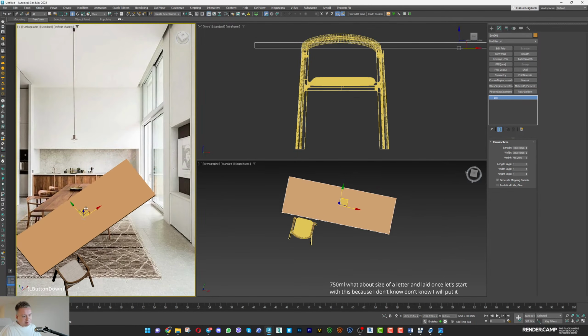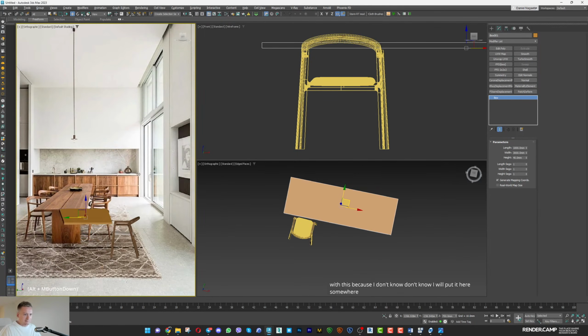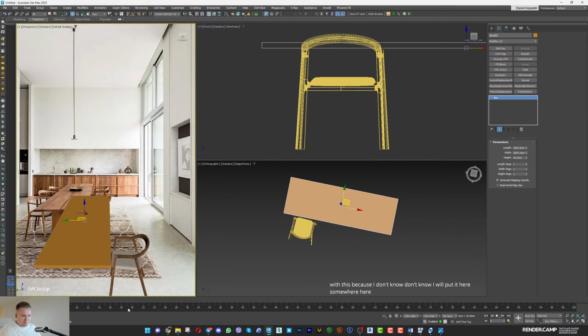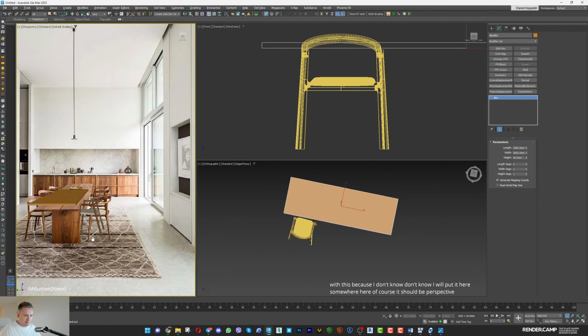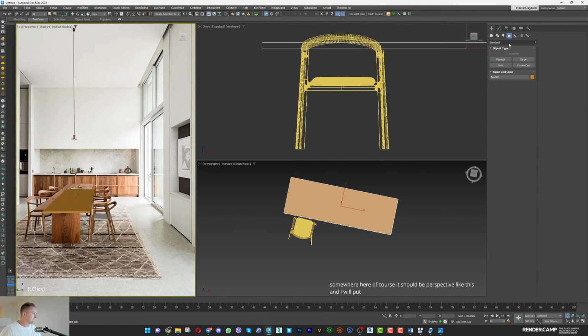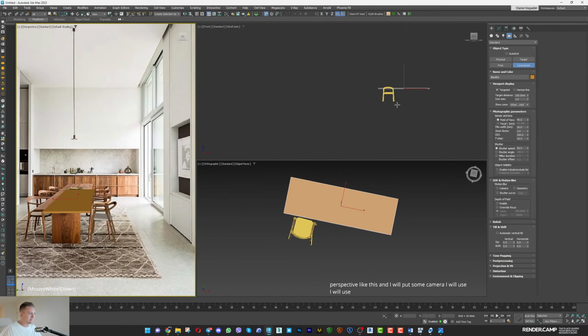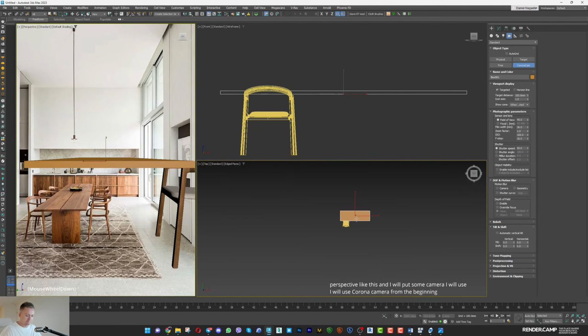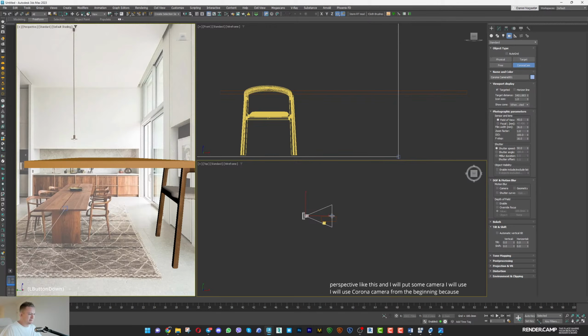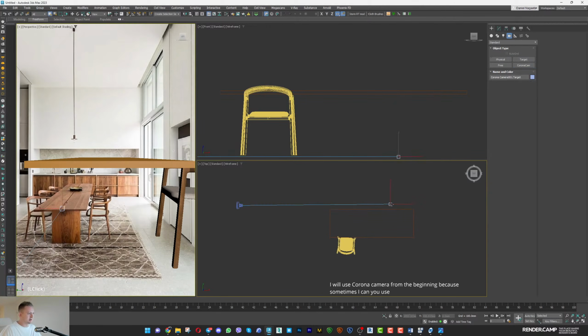I will put it here, somewhere here. Oh, of course, it should be perspective like this. And I will put some camera. I will use Corona camera from the beginning because sometimes I can use physical camera, sometimes Corona camera. Absolutely not important which camera you will use on this stage. Maybe later on when you will produce your render, of course, but not now.